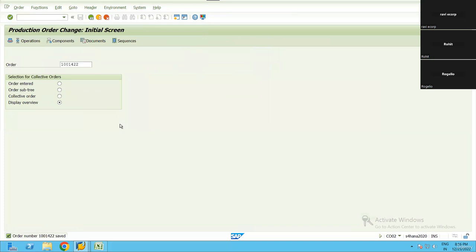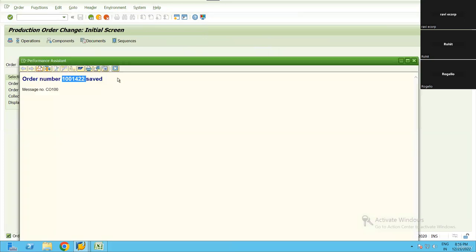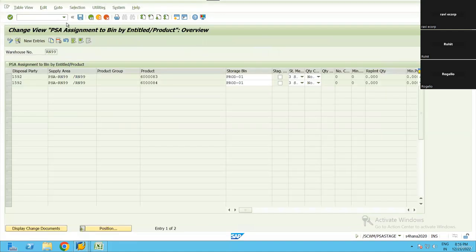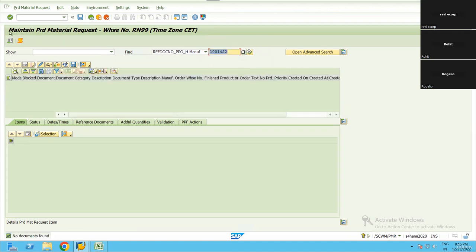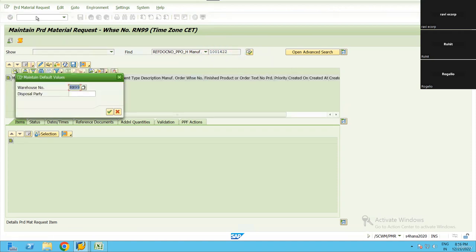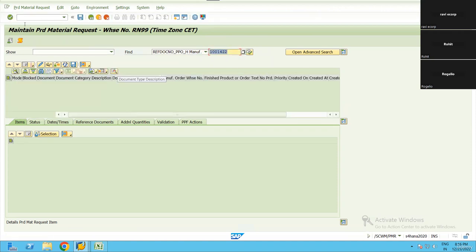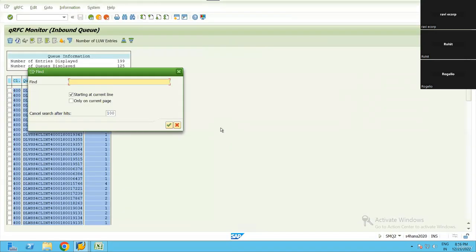Now let us check if my PMR is created. What is the T-code for PMR? SAP EWM PMR. And my manufacturing order is this one. Save it. It is not created. Let me check if it is stuck in queue. Not yet.